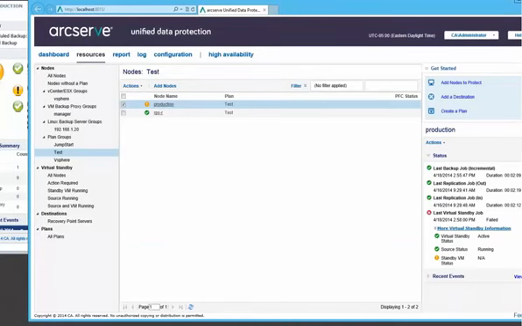With that success, that brings us to the conclusion of our tour of the CA ARCserve Unified Data Protection Solution. For more detailed information, please review the content on arcserve.com or contact or even chat with a sales representative. And remember, CA ARCserve UDP is assured recovery.